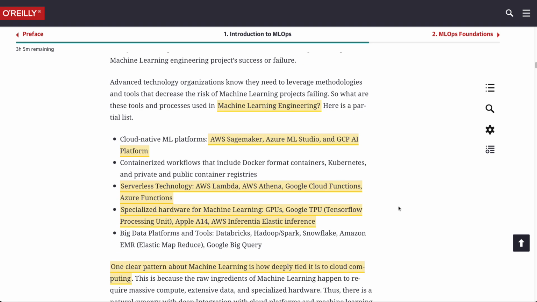Some of the things that I'm highlighting here are SageMaker, Azure ML Studio, and Google Cloud AI Platform, which is called Vertex AI. These are all capabilities that ML engineers are using. So this would be almost like a checklist: can your organization put these capabilities into play? Also, containerized workflows. That's another thing that we're seeing a lot in the MLOps capabilities of organizations. They're using Kubernetes, they're using container registries. We'll get into some of those things later.